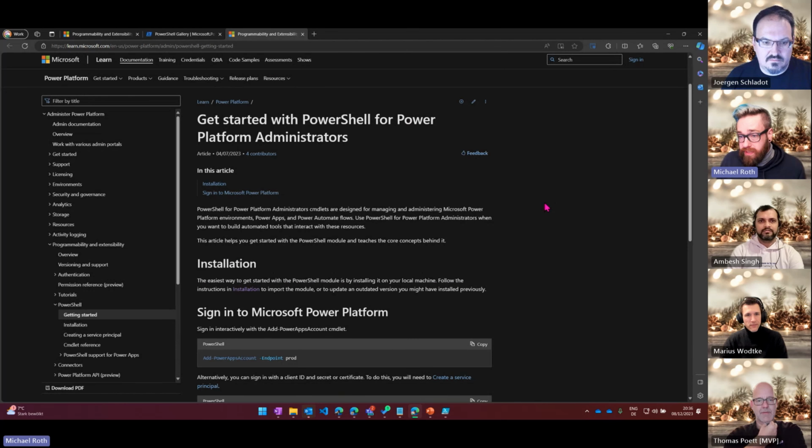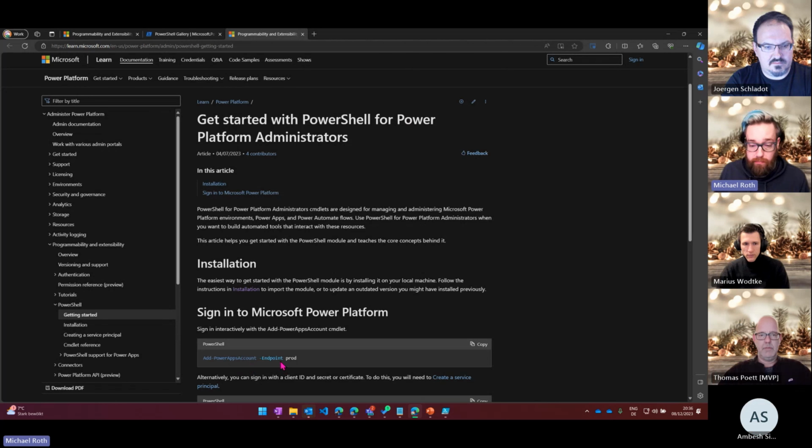And then there's another documentation site that I also put down in the video description to get started with PowerShell for Power Platform administrators. Because last time I said we need to do two things with every PowerShell module that we use. First, we need to install it, and then we need to import it into our PowerShell session. The command looks like this: Add-PowerAppsAccount. And you can leave the -Endpoint prompt. In theory, Add-PowerAppsAccount is sufficient.